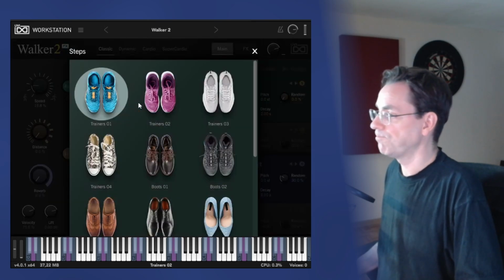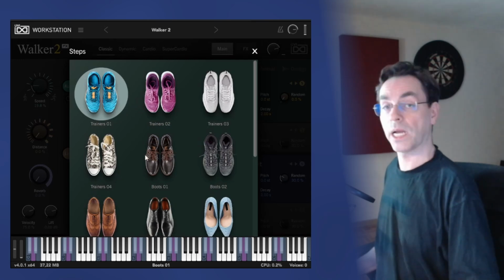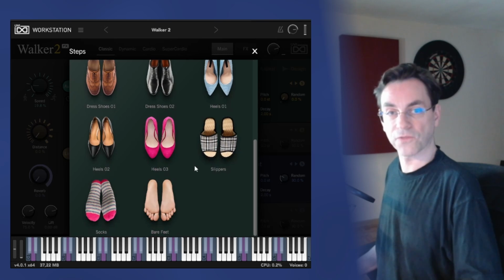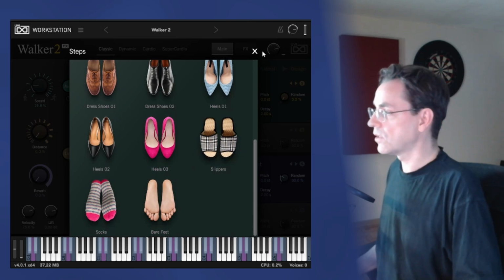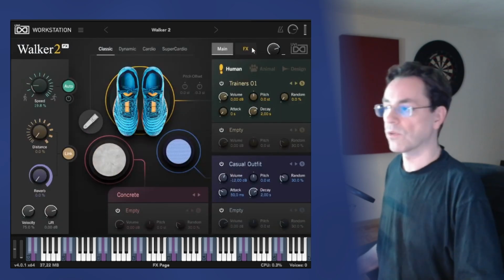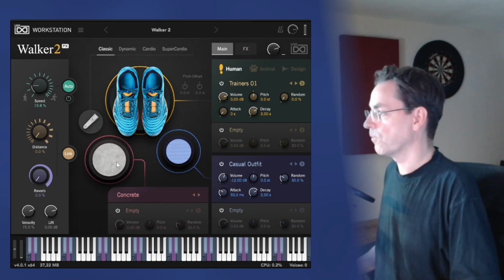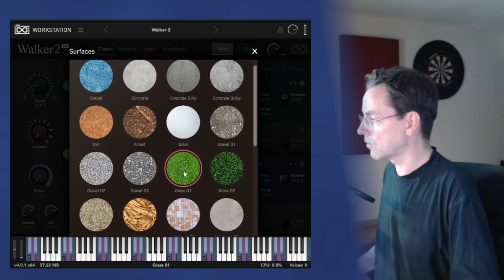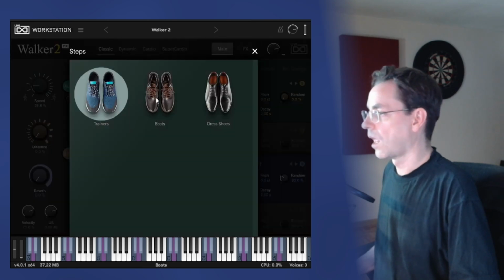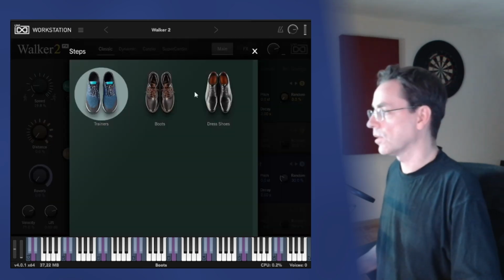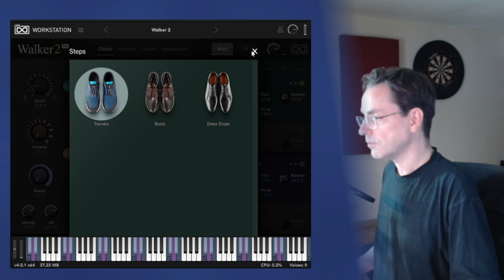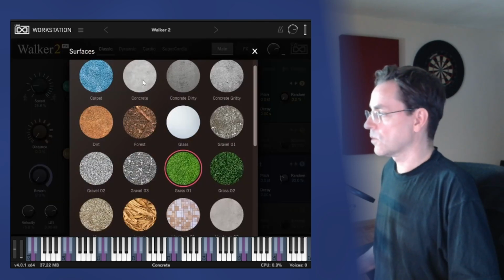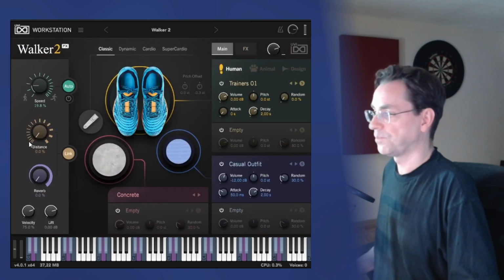As you can see, for concrete there's a wide range of shoes available, also bare feet and socks. However, fewer shoes are available for some surfaces. For example, let's have a look at grass. Only 3 shoes are available. Just let's switch back to concrete.